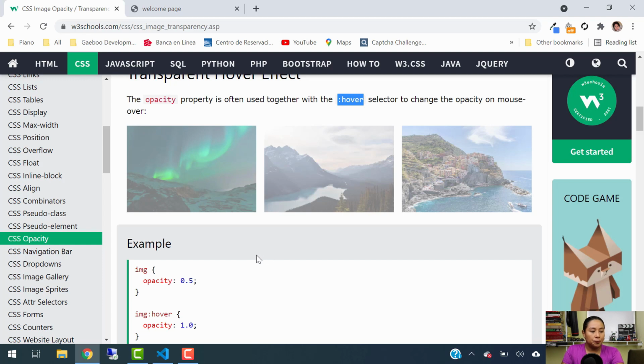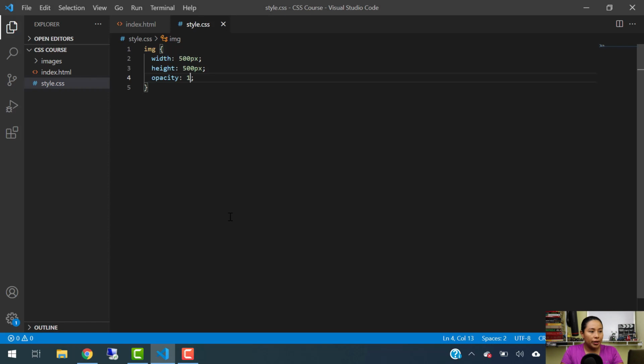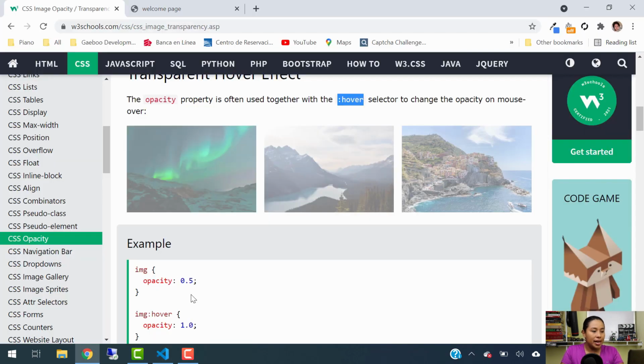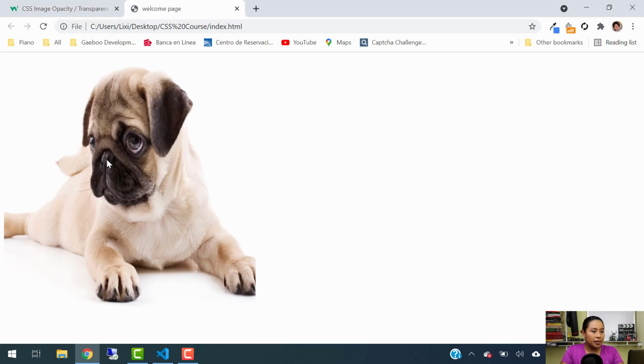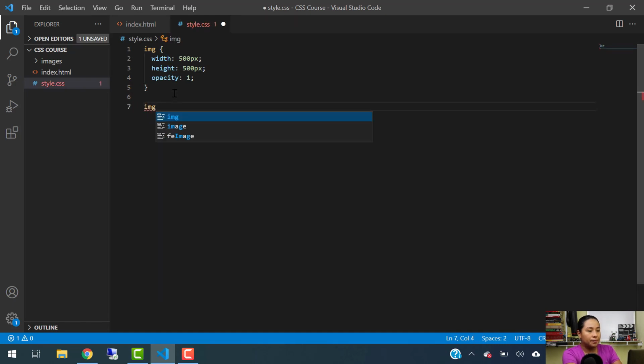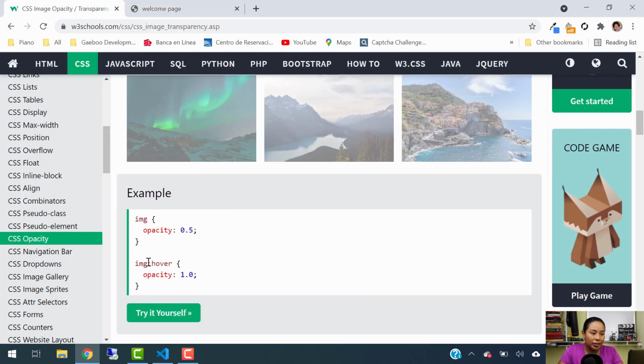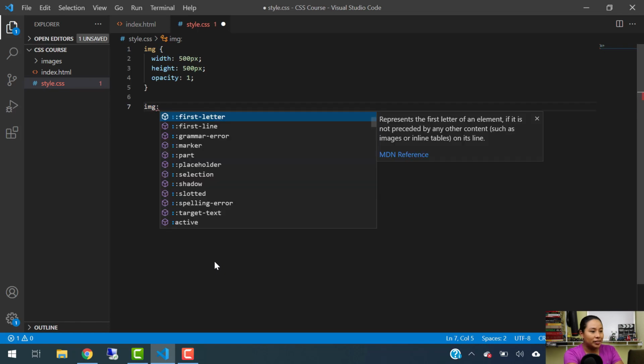Okay, so here we have an example. Here is the code. We already have an image. Now the image has an opacity of 1, default opacity, right? Meaning that the image right now, it's not transparent. Now, what happens if I go ahead and say image, and then we apply the hover state or the hover pseudo class? Well, let's take a look.